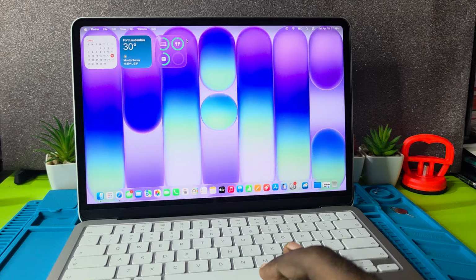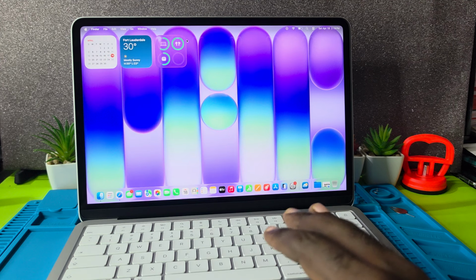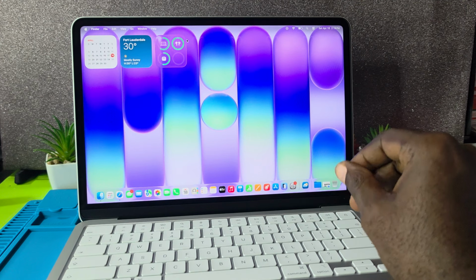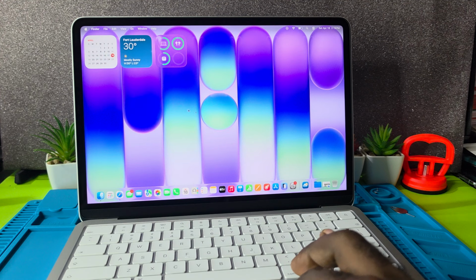In today's tutorial guys, I have the MacBook here, or should I say I have the MacBook Neo. As you can see, this is the MacBook Neo, and of course this is Apple's latest MacBook. And of course I'm going to show you today how to change the time and date.